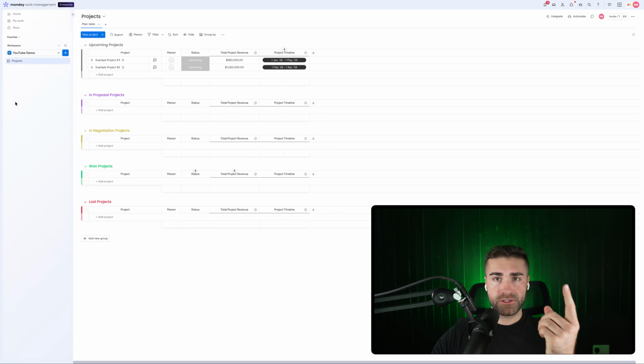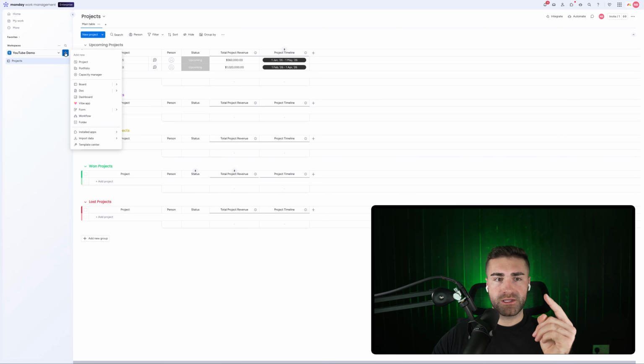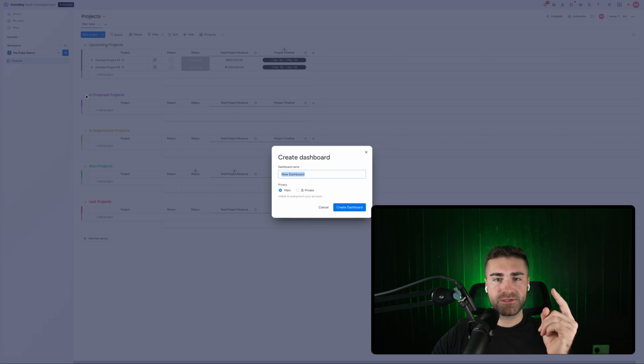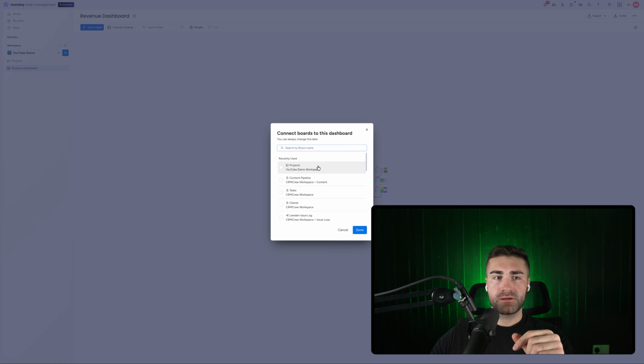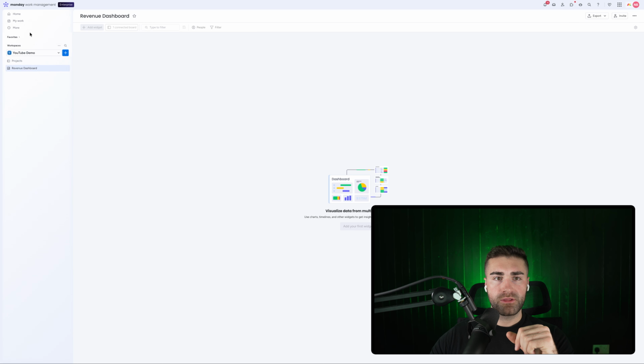I want to be able to see, first and foremost, the projected cash flow per month. So I would press the plus button, and I would go ahead and create a new dashboard. And this would be our revenue dashboard. It could be called whatever you like. And then I'll just go ahead and hit create dashboard. I'll then connect that to our projects board that we've just created. So connect the dashboard to the projects board.